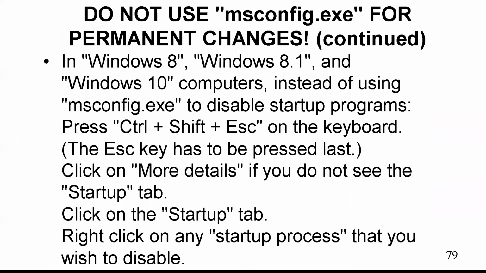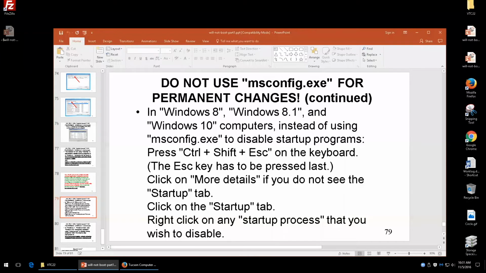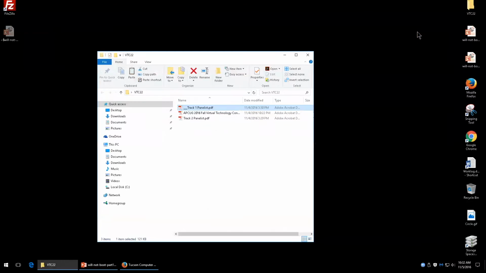Okay. Now, let's see if I can figure that out. Let's go here. I'm going to minimize that. I'll start up a second PowerPoint.